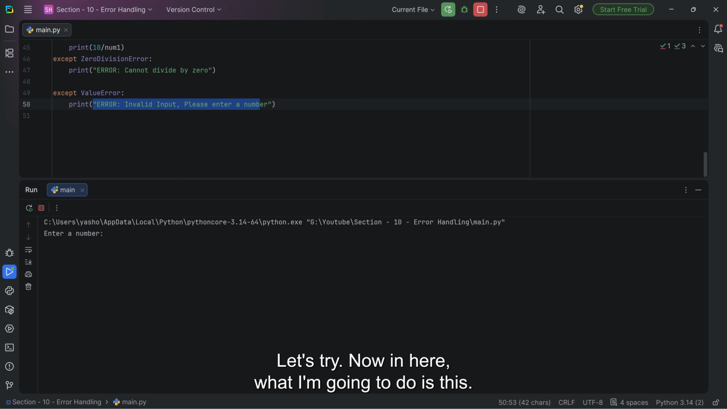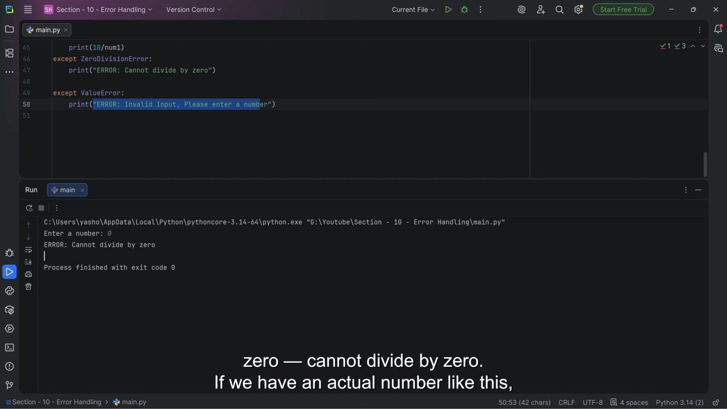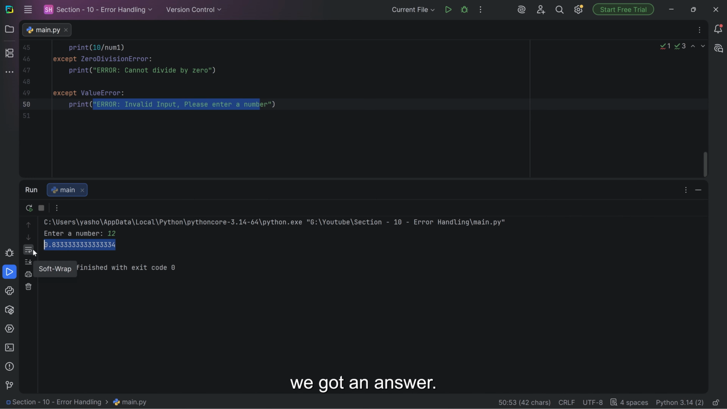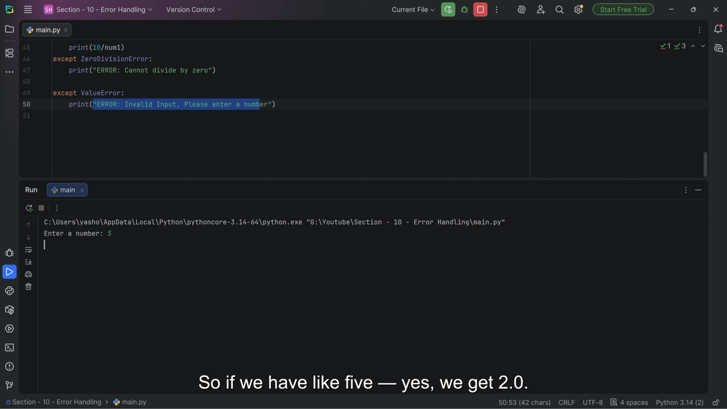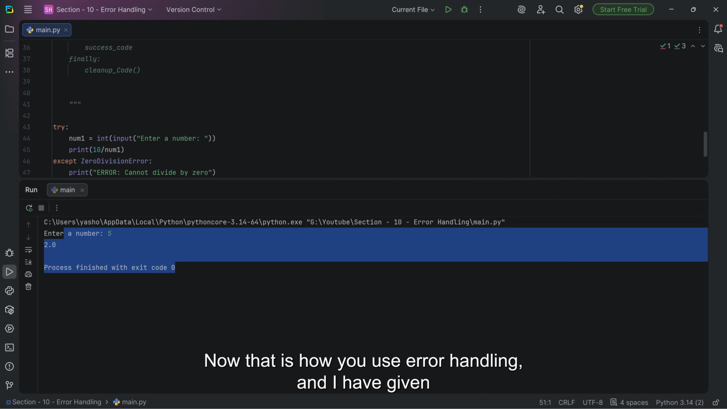Let's try it. Now in here, what I'm going to do is test the error, invalid, please enter a number. And if we have 0, cannot divide by 0. If we have an actual number like 5, we got an answer, 2.0. As you can see here, 10 divided by num1 is 2.0. Now that is how you use error handling.